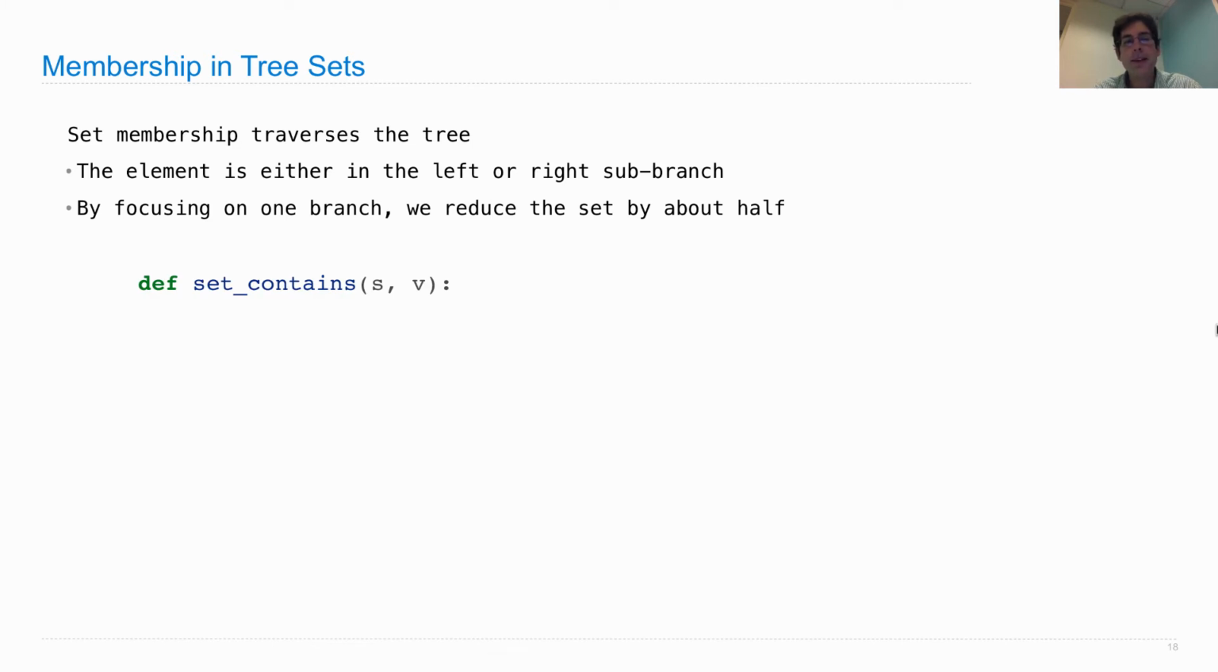So here's the idea. We have some set that's a tree. We have some value we're looking for. If s is None, that means we've reached an empty branch. And so, this set must not contain v. Otherwise, if we find that the entry of this set is in fact v, then we found that the set contains v.